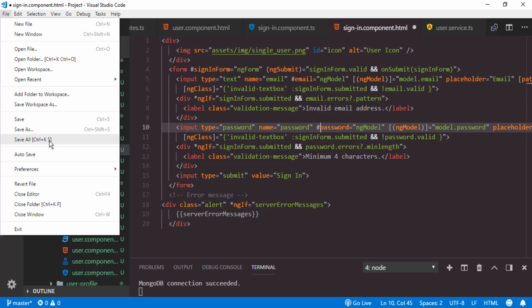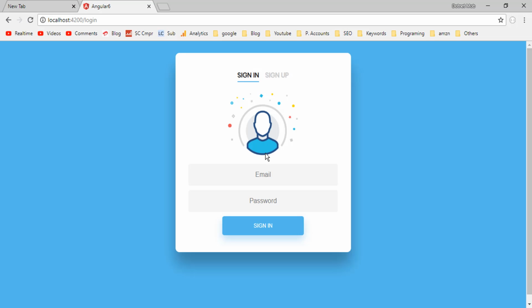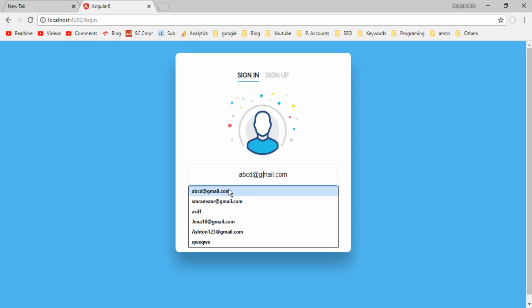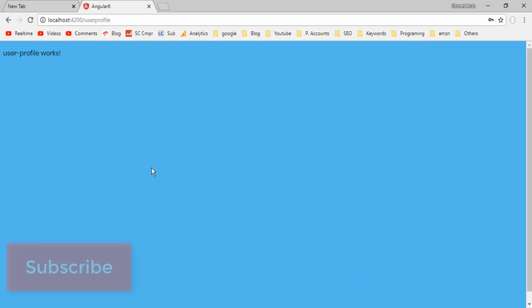Now let me save all of these modifications here, then back to the application. I'm going to log in a user with email abcd@gmail.com, then the password will be abcd. Click on sign in. That's it. Here we have a successful authentication for the user. Currently we are inside the user profile.